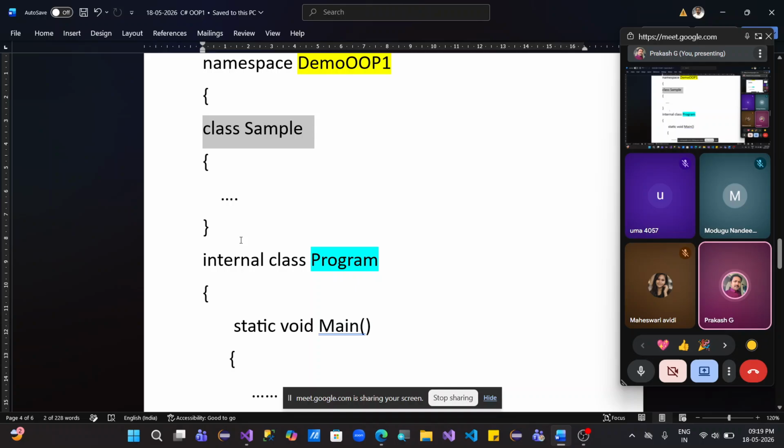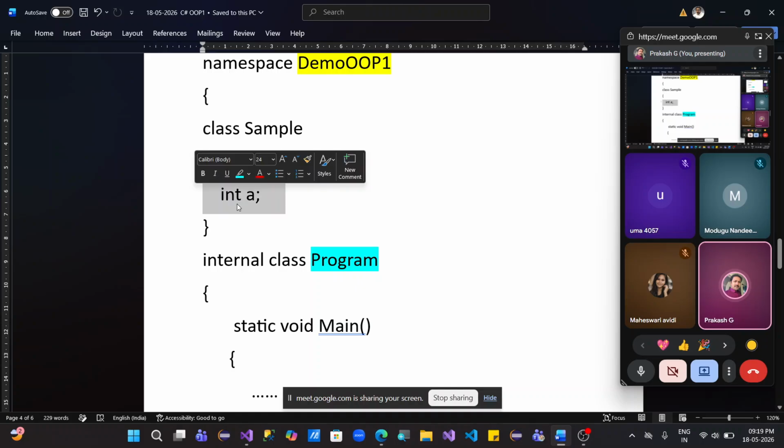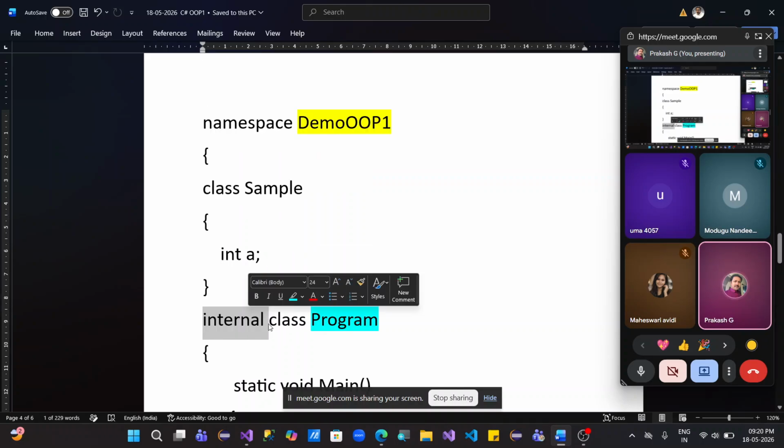I did not write anything, sir. It's empty, I just wrote int a. That's it, it is a private variable. So inside the class, whatever variables or methods you write without any access modifier are called private. Inside the namespace, whatever you write, like sample class or program class, are said to be internal, whether you mention it or not. If you mention it, you are explicitly saying that you want a public class or a private class, something like that. That is completely your choice, depending upon the requirement, guys.